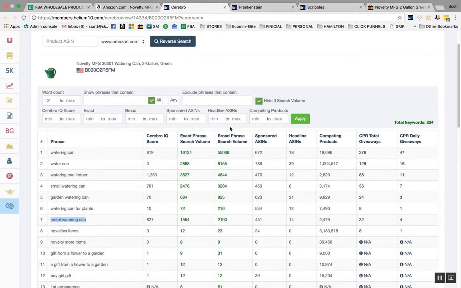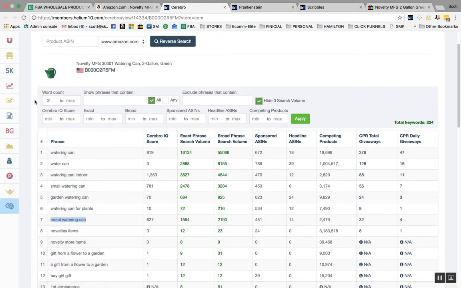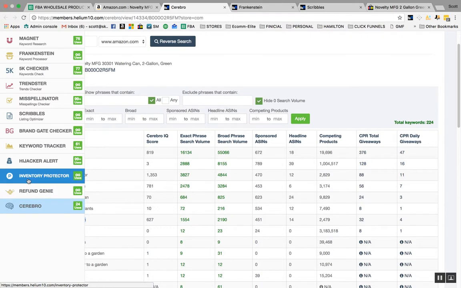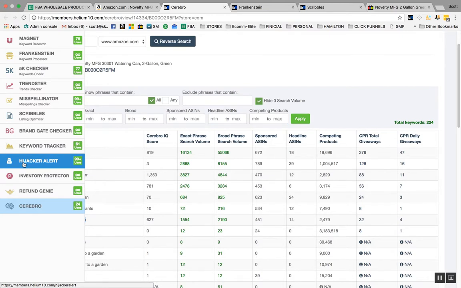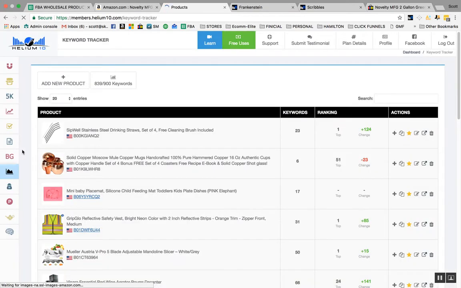So don't be afraid of all this stuff over here. Use just a few of them. Refund Genie, that's how much Amazon lost of our stuff at Amazon. Well, you don't need that. Inventory Protector, that's when someone else is trying to get on our listing and trying to act like they have our product, our Moscow Mailbox. You don't need that. Hijacker Alert, same thing. Keyword Tracker, let's look at it. Maybe it's something you can use.